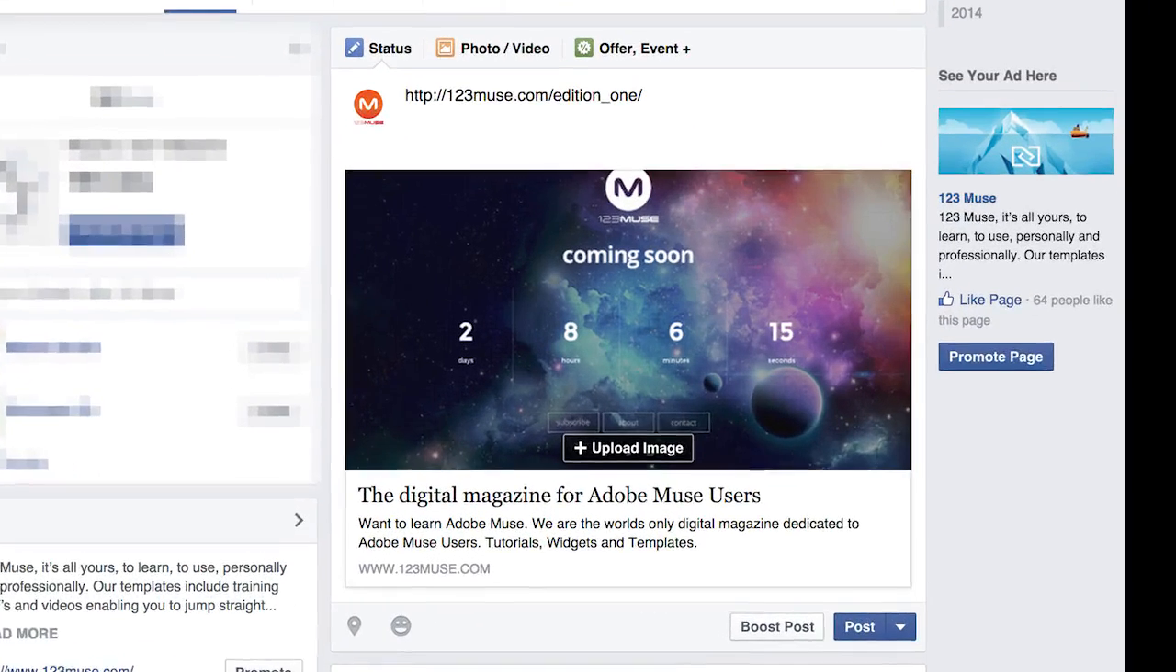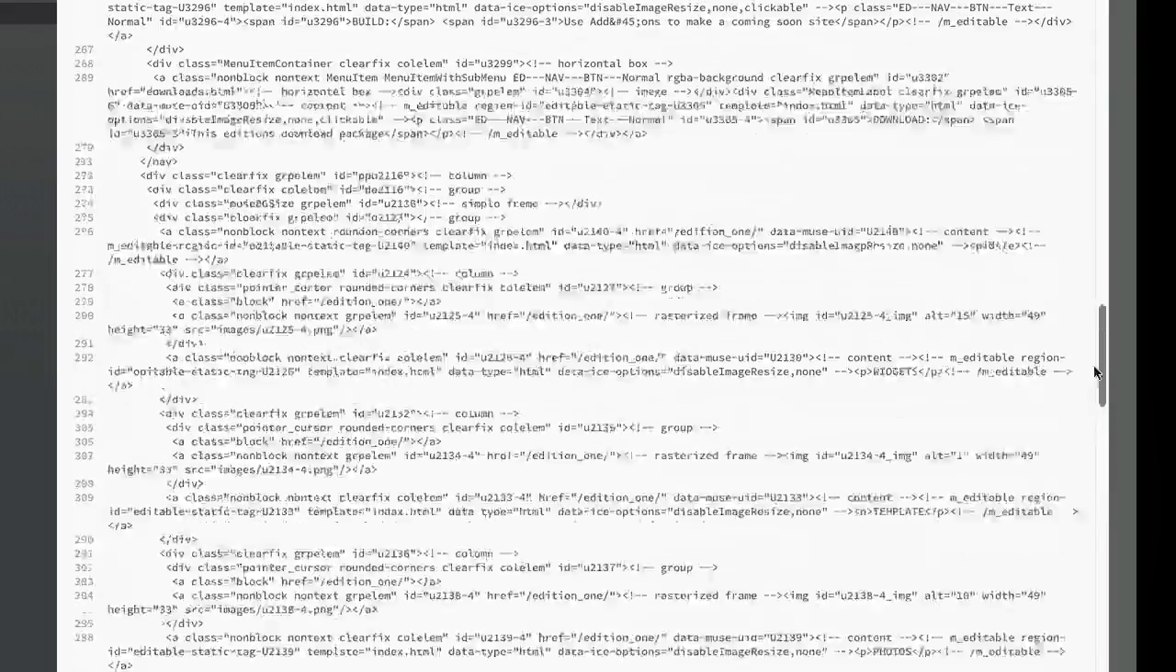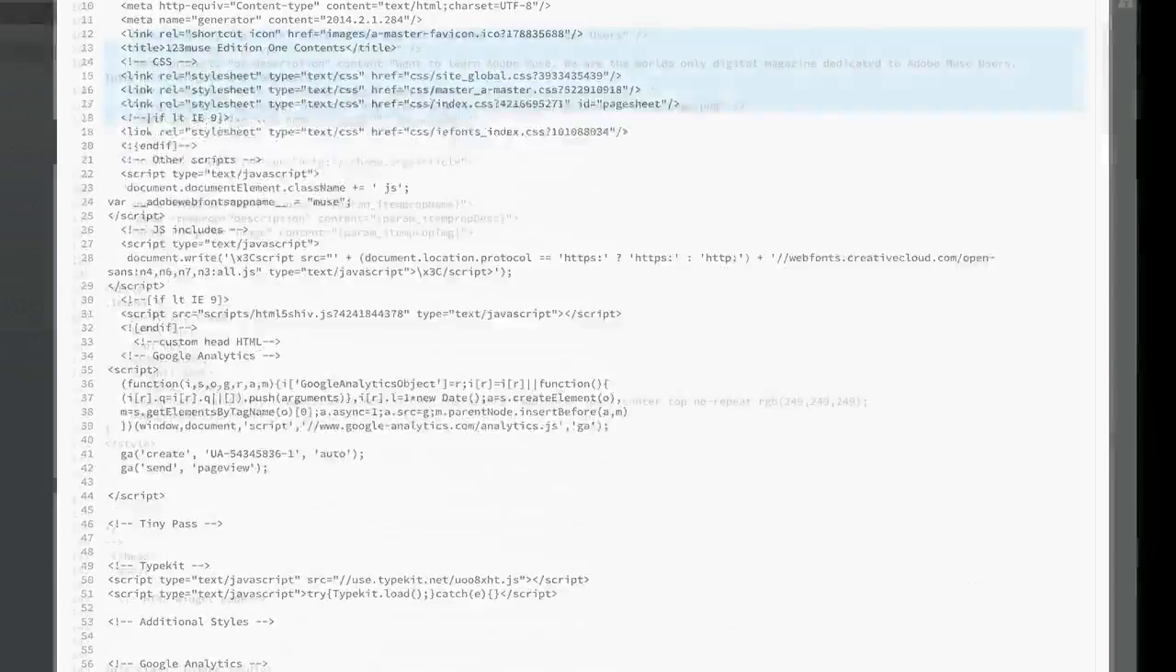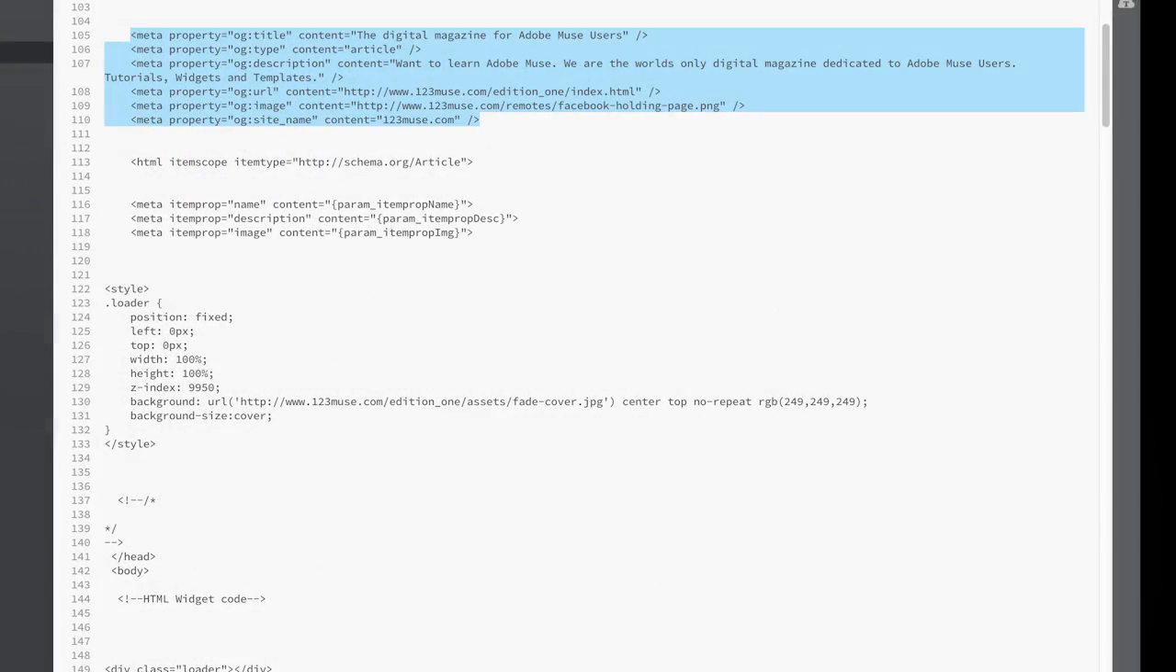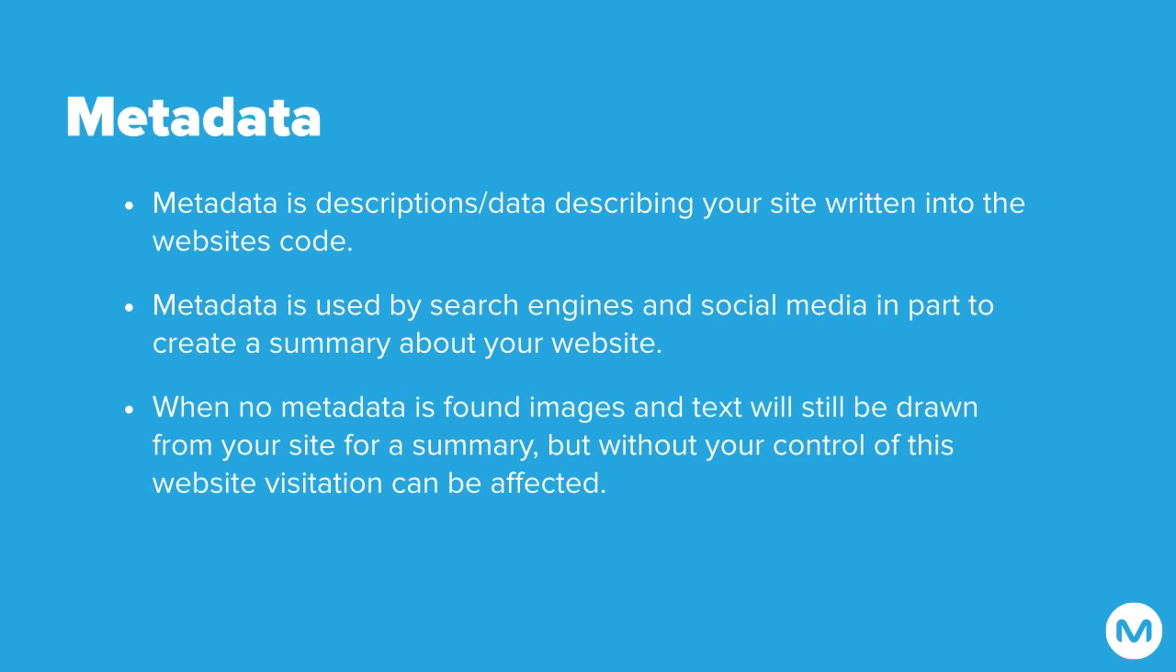For example, when you paste a URL into Facebook, and you can see the one that I've done here, you can see what Facebook has pulled up about that website. Facebook searches through the metadata to find a thumbnail image for that website, the title, and a summary description of that site. If the correct metadata is not used, the search engines and social media will still pull up images and text from your site to use in its description, but it may not be the correct information, which will then end up in losing website visitors.